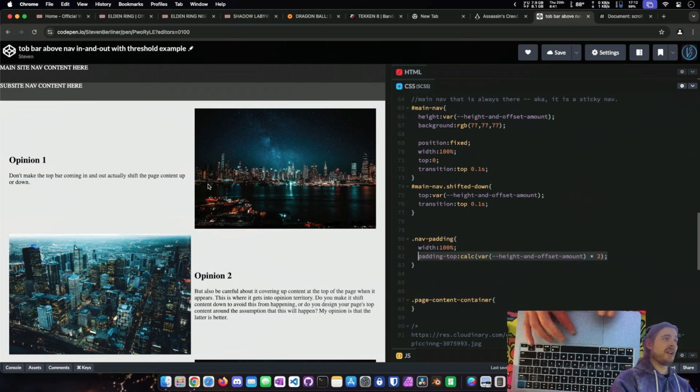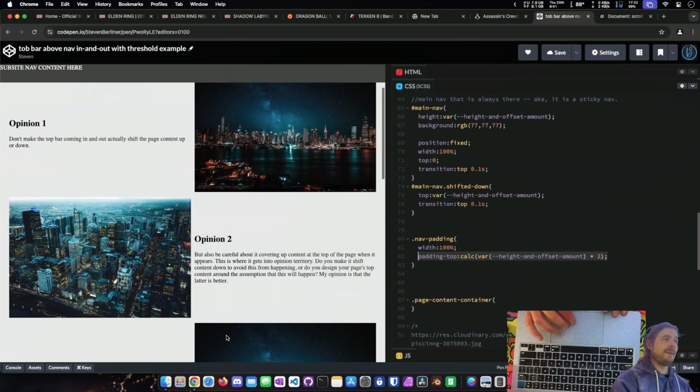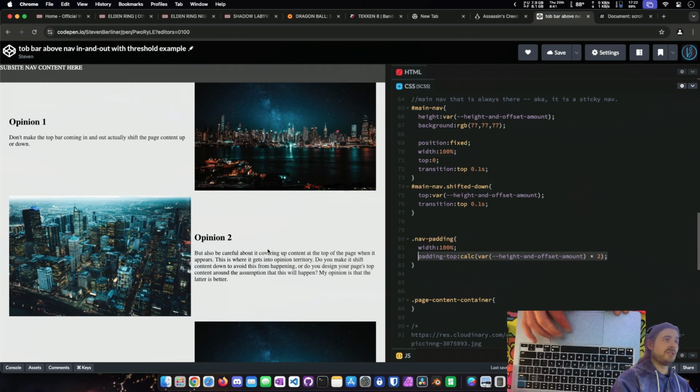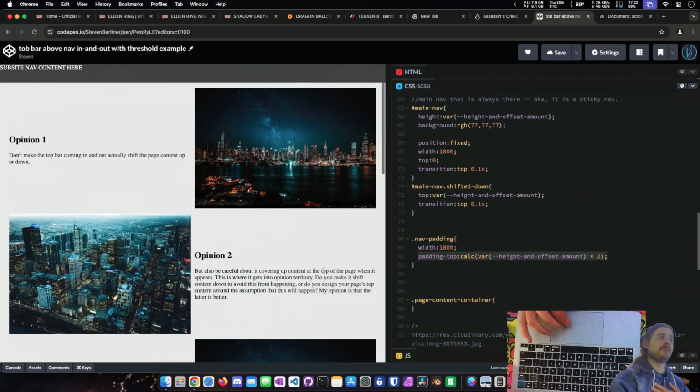And this is what I mean, in my opinion, too. Also be careful about it covering up content at the top of the page when it appears. This is where it gets into opinion territory. Do you make it shift content down to avoid this from happening, or do you design your page's top content around the assumption that this will happen? My opinion is that the latter is better.